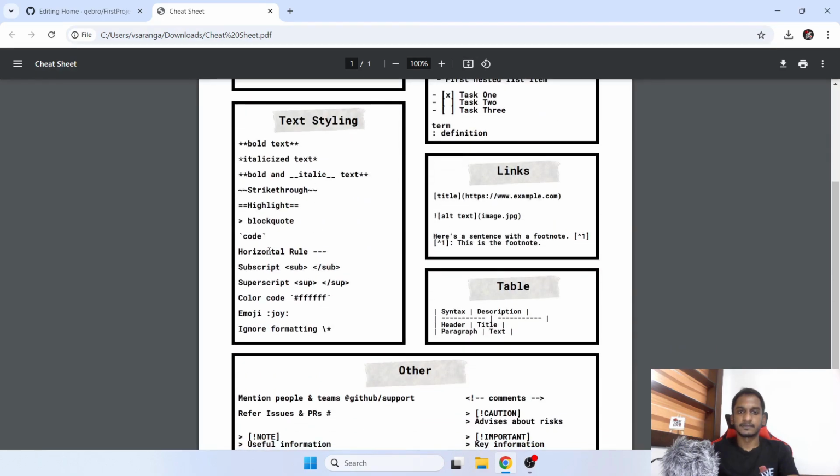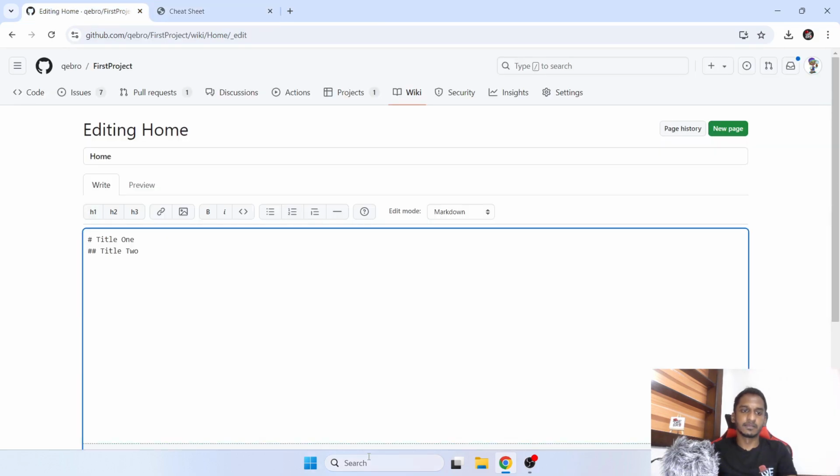Then I will go to the text styling. When you write a paragraph or add some text, there could be some parts you need to highlight by bolding, or you might need to italicize some text, or if you want to say this part is no longer available, then you can strike through. If you want to put some code in your page as a reference, then you can use a code block. Likewise, there are different options. So let's see one by one.